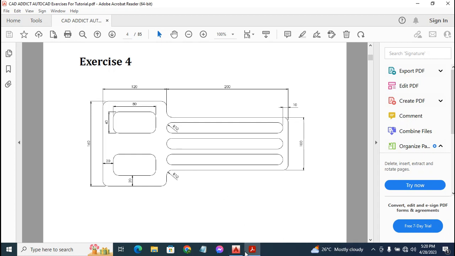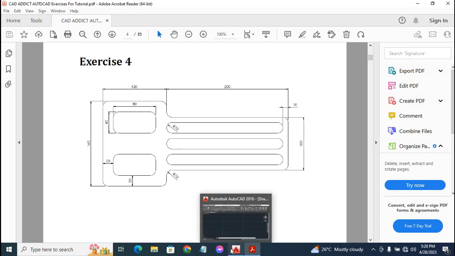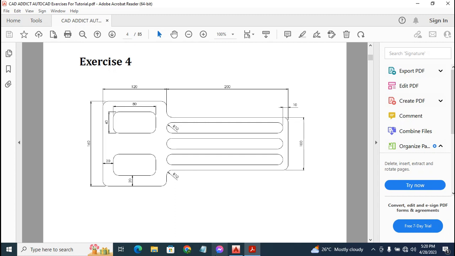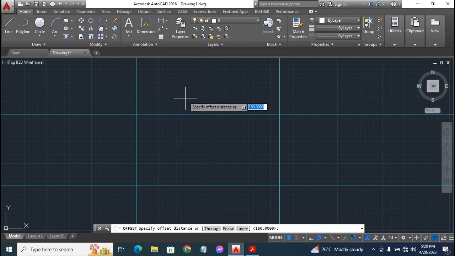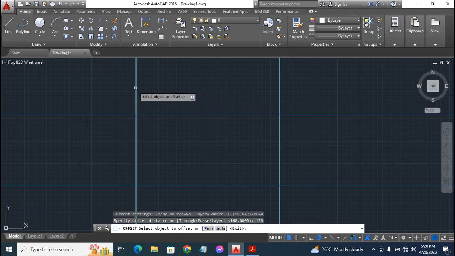Which means we will still have to offset the vertical construction line at a distance of 120. So let's offset again. Click on offset, type in 120, enter. You will offset this construction line to the left. The construction line that we have on the left hand side of this box, we will offset it to a distance of 120. So click on it.